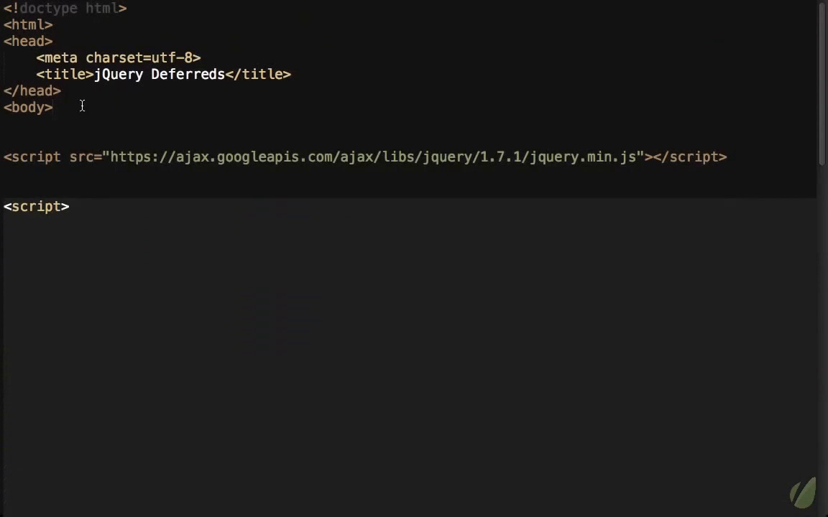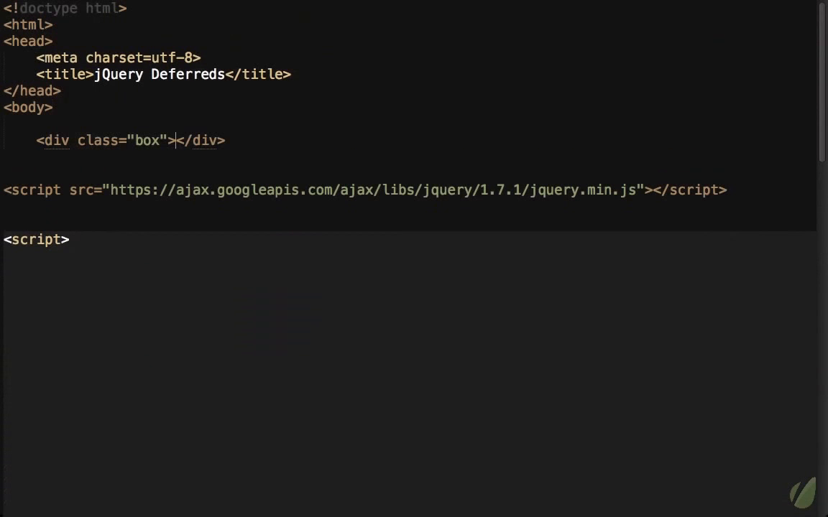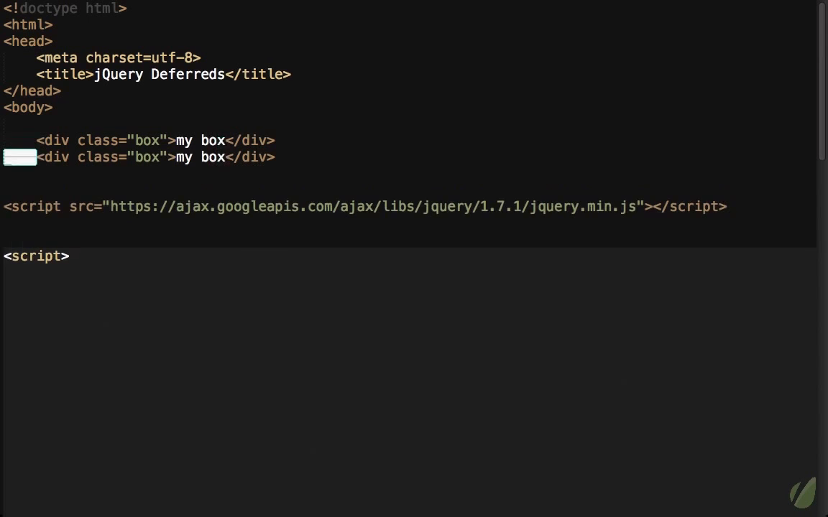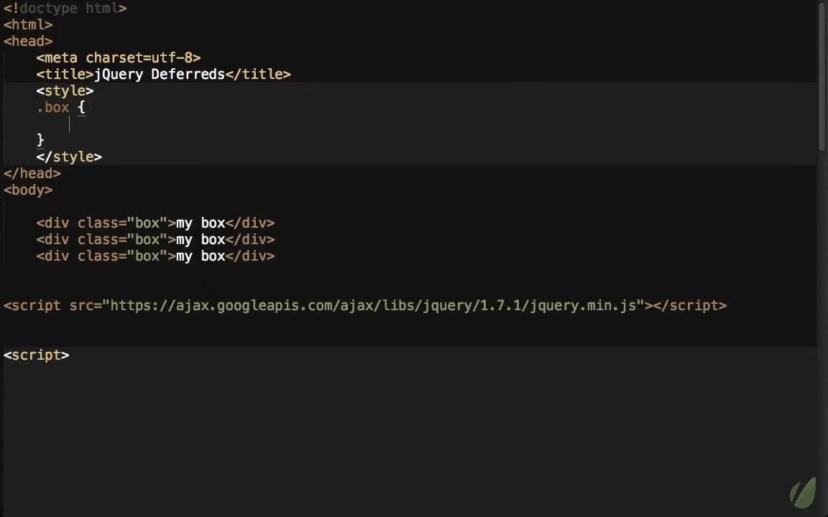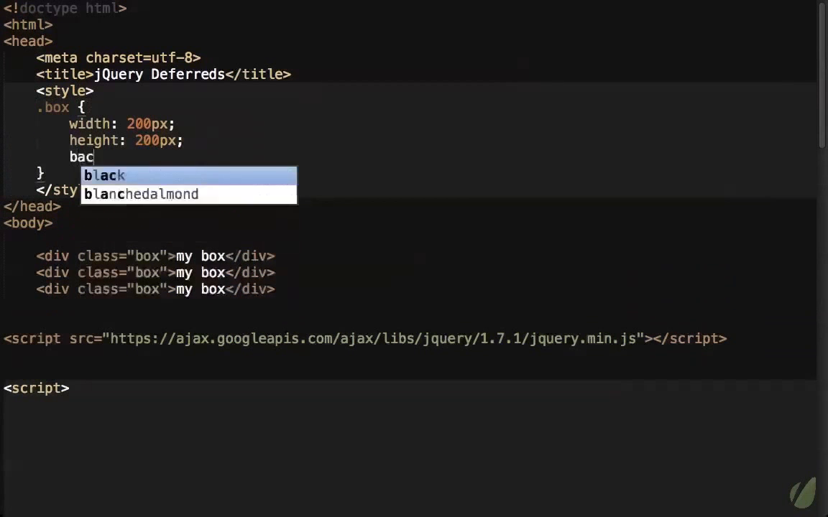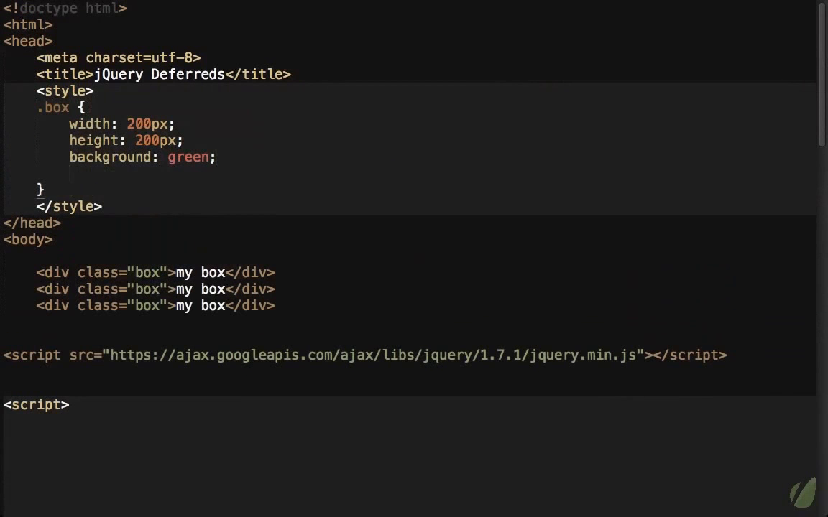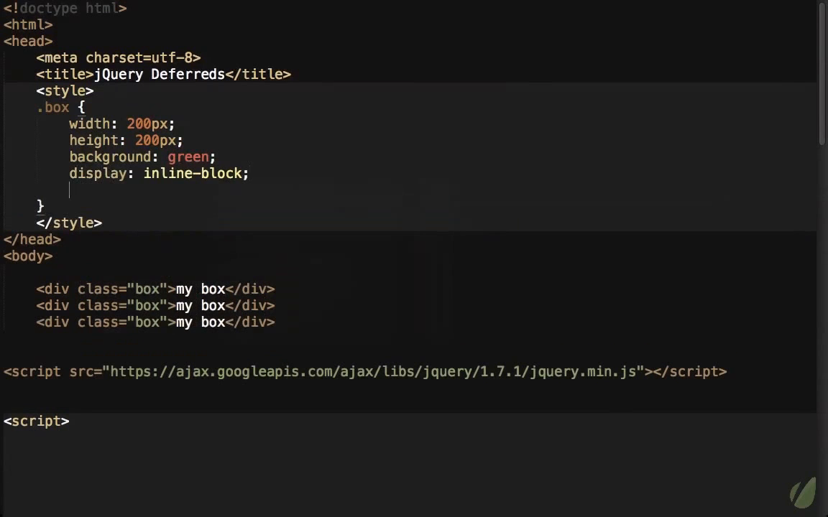So let's create a couple boxes. Let's create a div with the class of box, my box, and let's just create 3 of them. Now we'll style them, give them a width and height of 200 pixels, a background color of green, and set their display to inline block, and give them some margin on the right. Let's see how that looks.